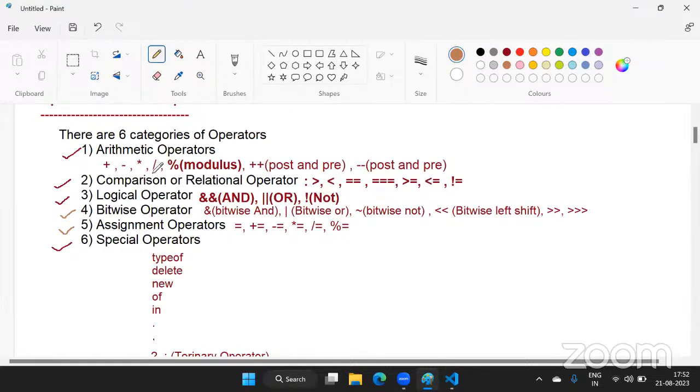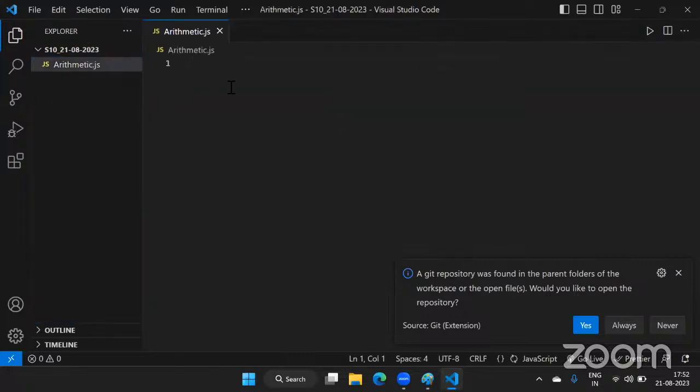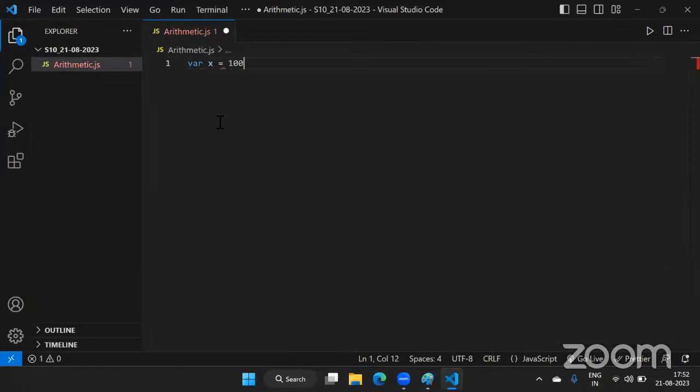Okay, now in the assignment operators also we already know plus, minus, multiplication, division. What is the purpose of all these 4 operators? Let's focus on the modulus operator. Okay, so let me create one file here, something called arithmetic.js. Now suppose I have 2 variables, var x equals to 100, var y equals to 50. I have assigned 2 values.